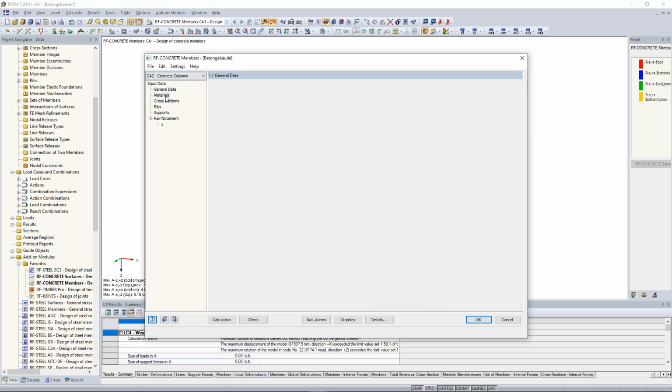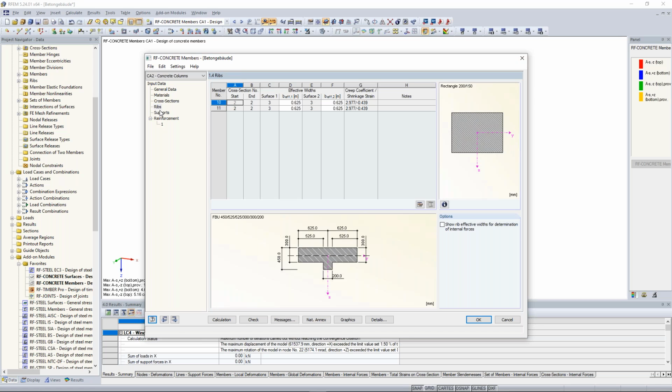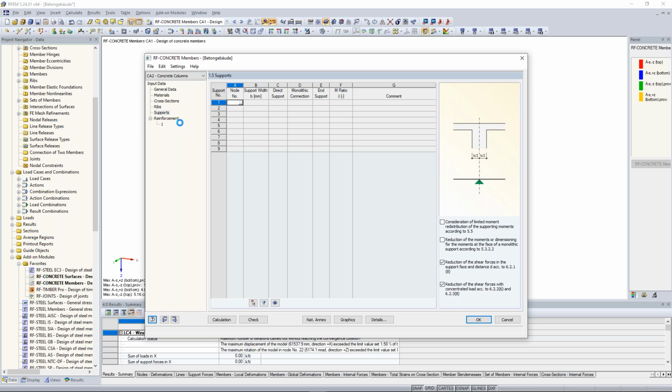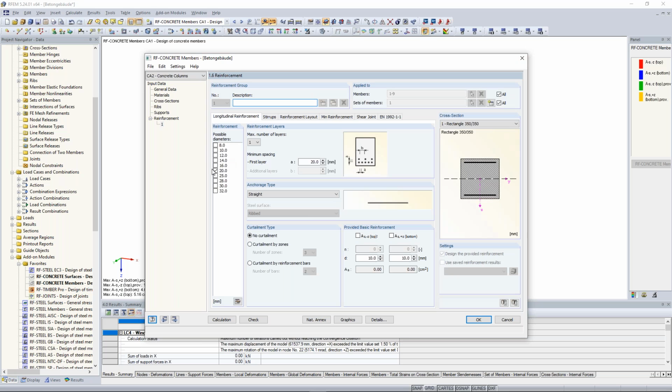and I jump through the windows. I think this should be clear now. We don't need any supports now because we are calculating just the columns. Here at the reinforcements, I activate the possible diameters of 20 and 25. Anchorage type should be straight, maximum number of layers 1.